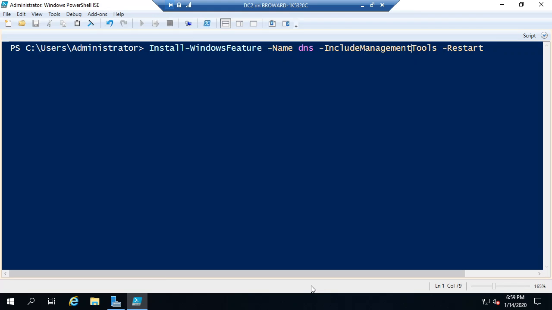DNS cloud. Trust me. By the time we're done, you're going to wish it was. 90% of servers are DNS servers. That would make sense. So I'm going to hit enter. It's going to hide it.